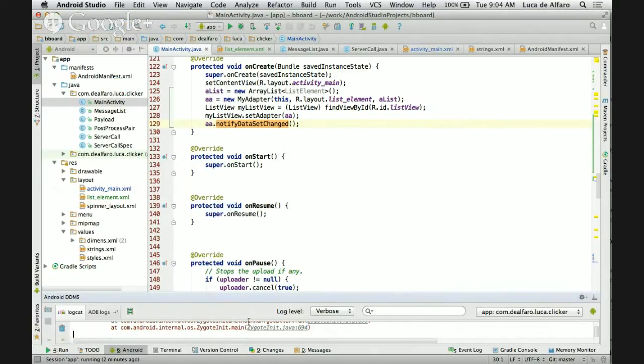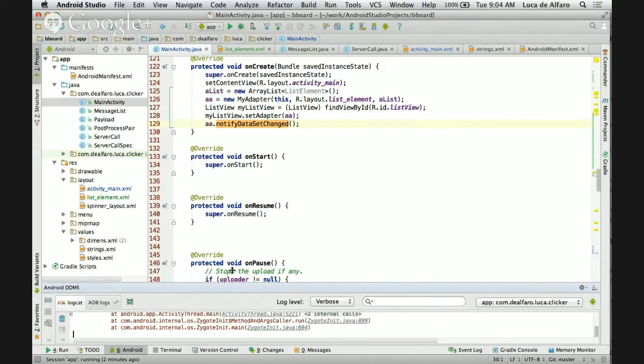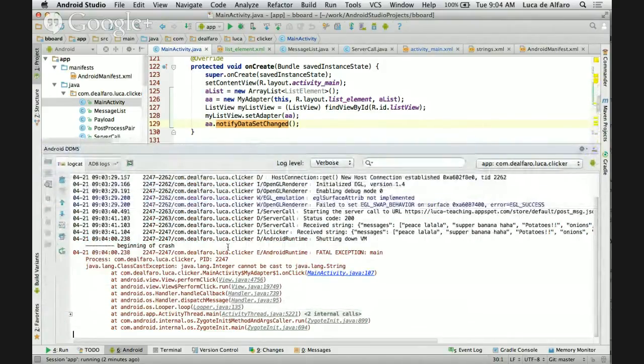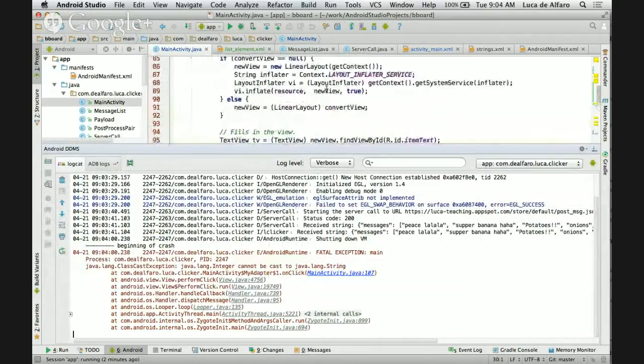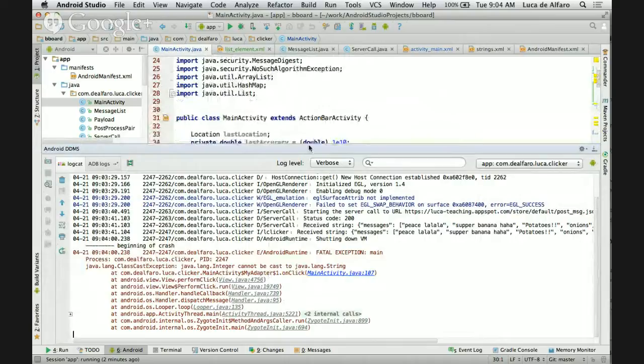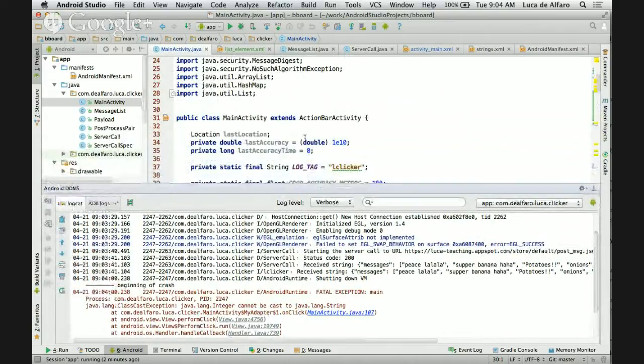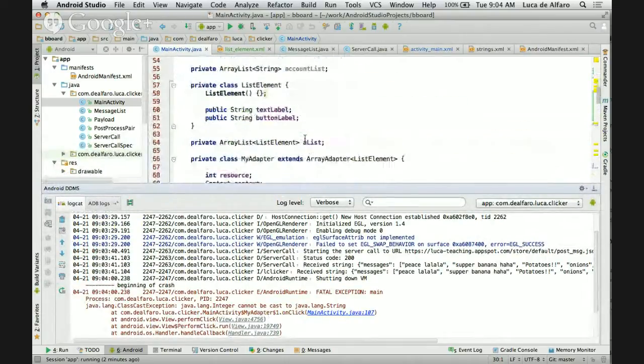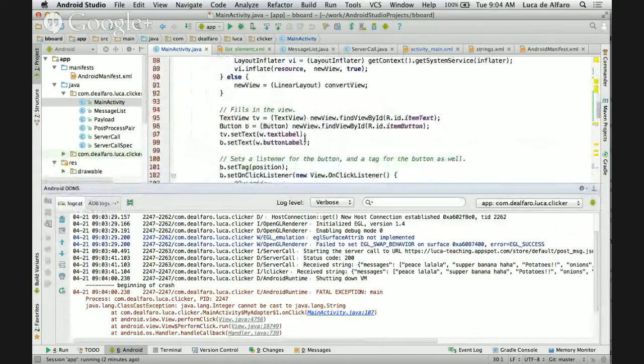So evidently we do something silly here. Okay: java.lang.Integer cannot be cast to java.lang.String. It's my ability with typecasts. It's because we are not getting an integer. So this is a problem. Okay, it's right here.